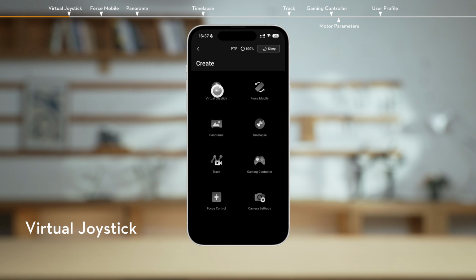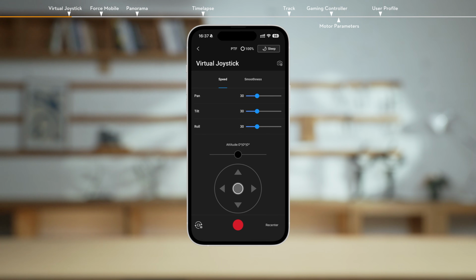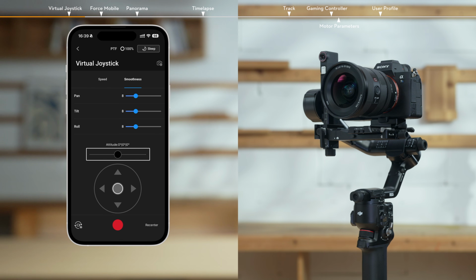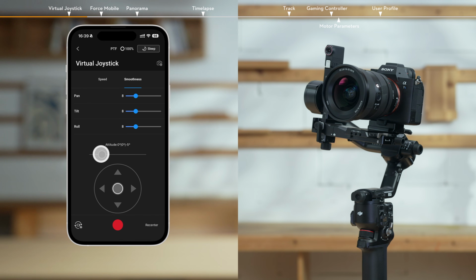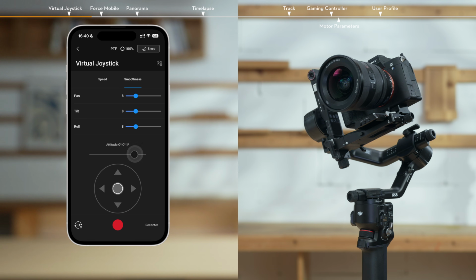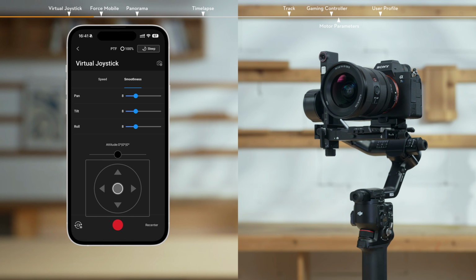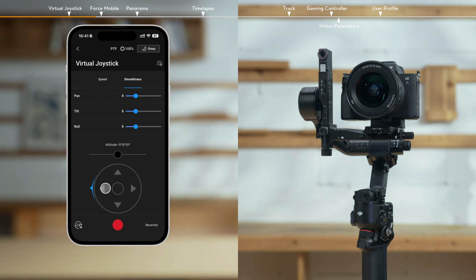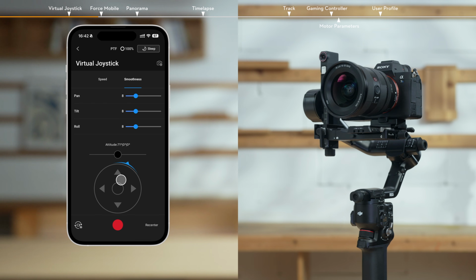Virtual joystick. Use the virtual joystick in the app to control the movement of the gimbal and to shoot. Control bar. Control the speed and smoothness of the gimbal by adjusting the control bar. Roll stick. Control the roll axis movement of the gimbal using the virtual joystick. Pan/Tilt stick. Control the pan and tilt axis movement of the gimbal using the virtual joystick.